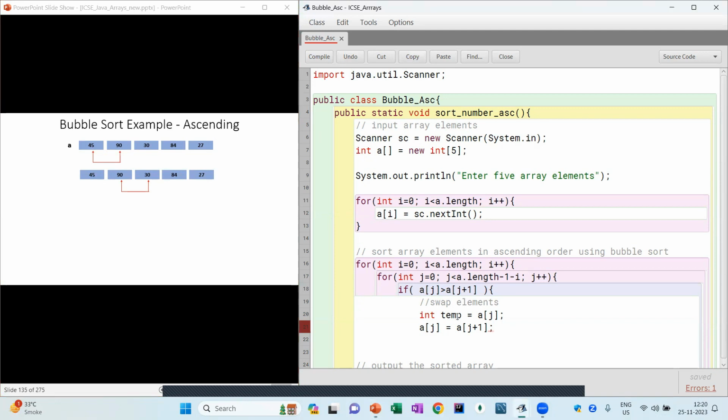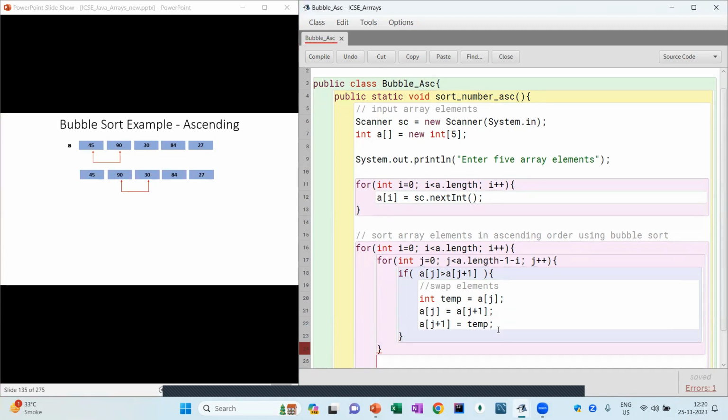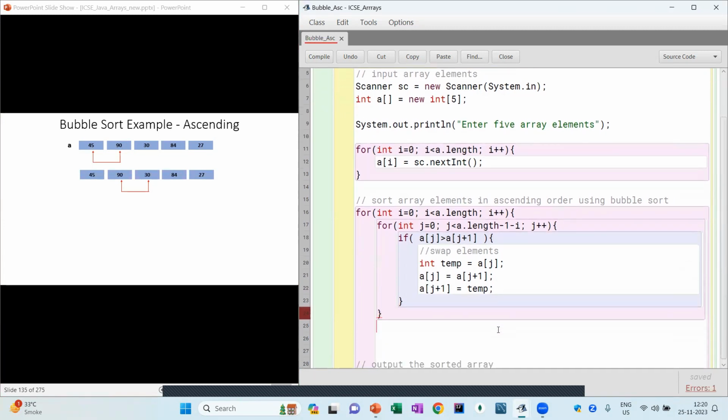So temp is equal to A of j, whatever is first goes in temp. A of j plus 1 comes to the left side. And what will go here? Whatever was in temp will go here. And this completes the if. And that's it. The inner for loop is done and the outer for loop is also done at this point of time.